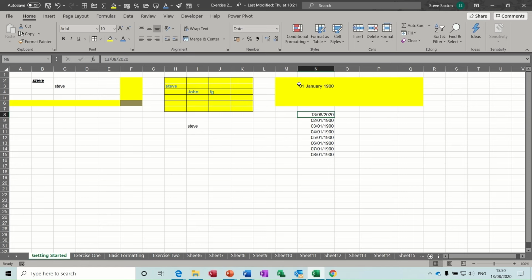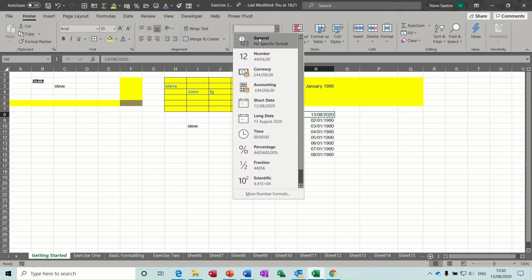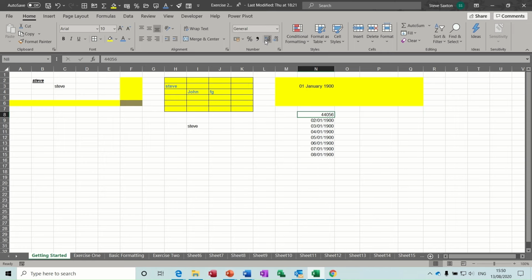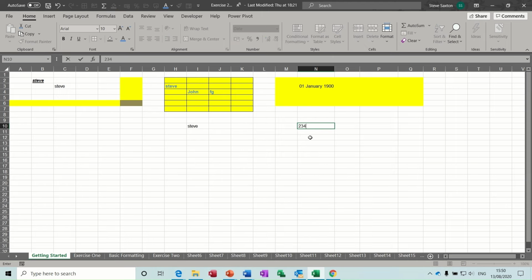But if I change that back to General, so General is what all of these cells are to start off with, if I click on General, that's the number that it is for today, 44,056. That's how many days it's counted from the 1st of January 1900. So when you do a date, if you delete that date and then type into it and it changes back to a date and you don't want a date, you have to go up to the top and put it back to General, and then it will be as you expect it to be.